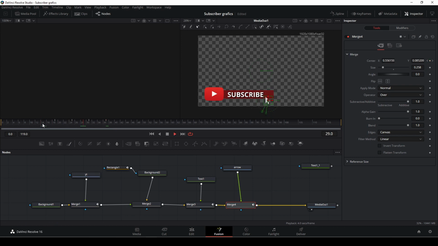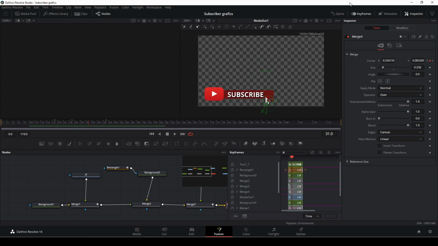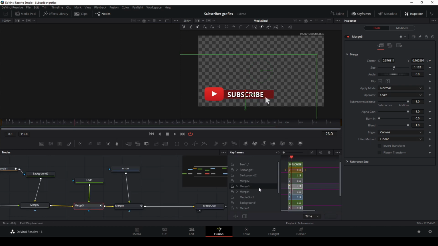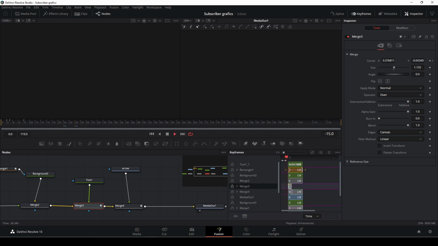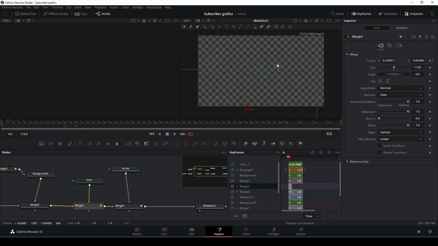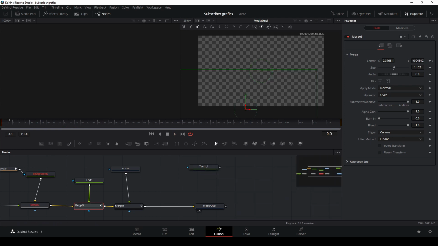So now we have this thing. And that's what I want. I'll go into the keyframe editor here, and then I'll go down to the merge, which is represented by merge 3. And I'm just going to make the merge node very much shorter so the text will disappear, as you see right here.